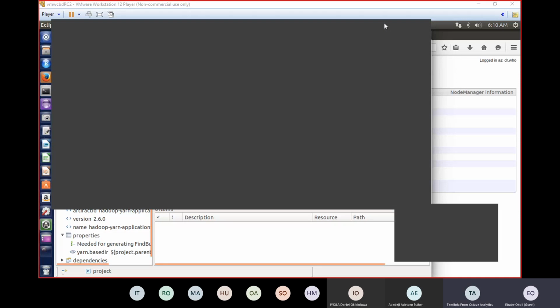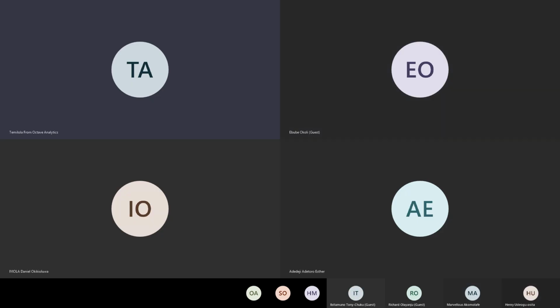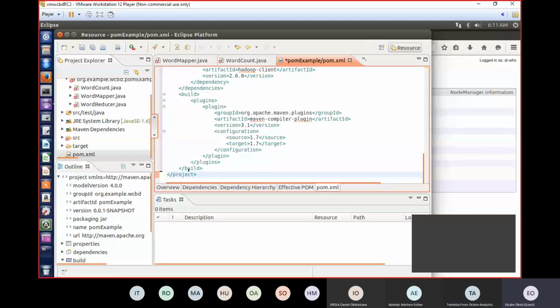I can't see your screen, it's dark. You might want to reshare your screen. Okay, like this. Is it visible now? Yes, so this is the correct code that you're meant to have in your POM file. Okay, so now go to project and build your POM project, your POM file. Go to build all.